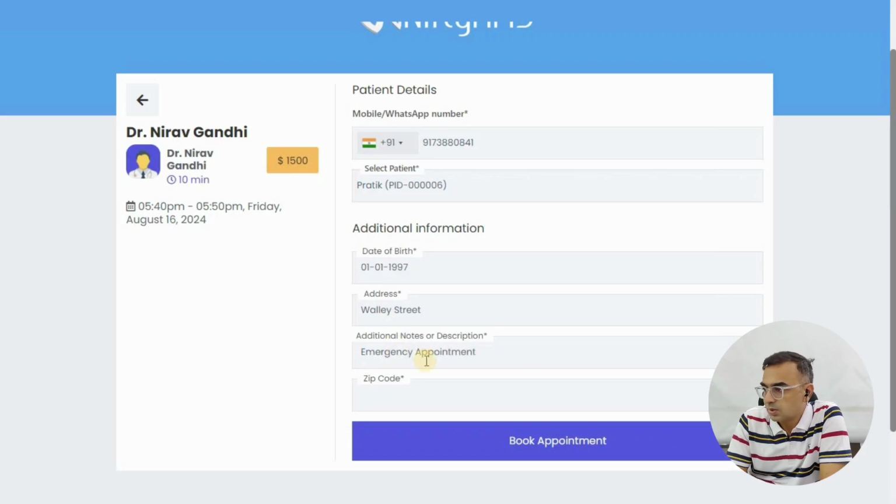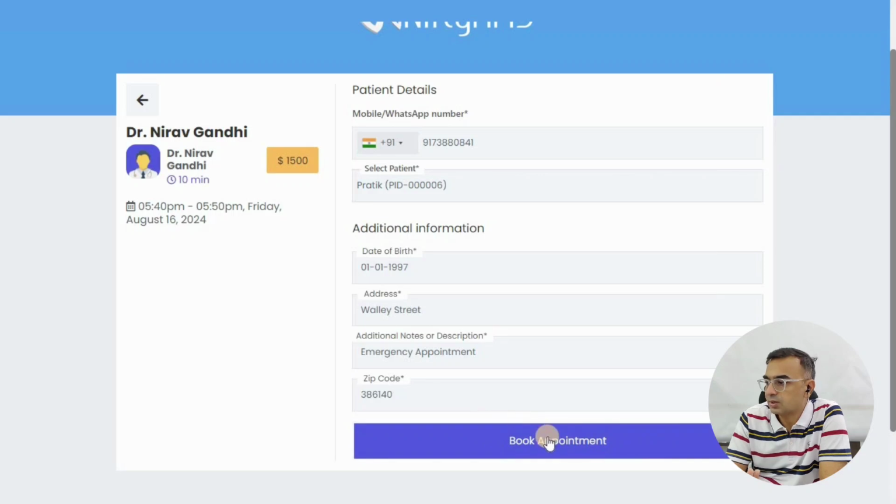So we'll add date of birth, address, additional notes, zip code. So these are the data that we are capturing. This was not there in the default patient appointment form. We have added it, and now we are recording these custom values. Let's click on the book appointment button.